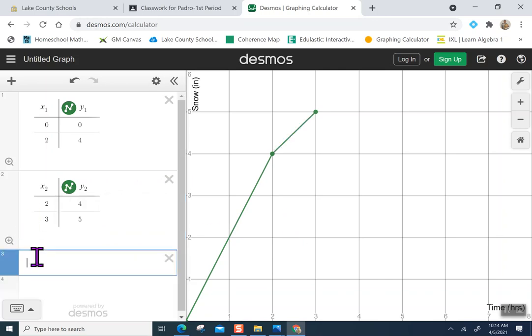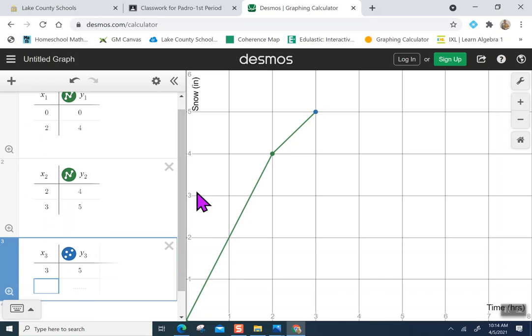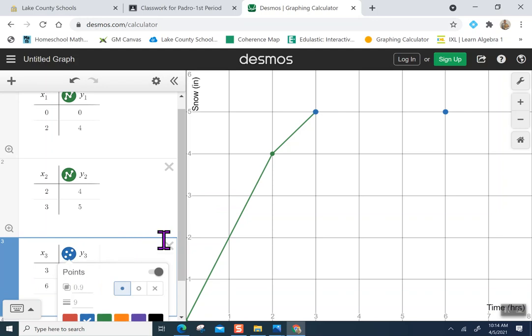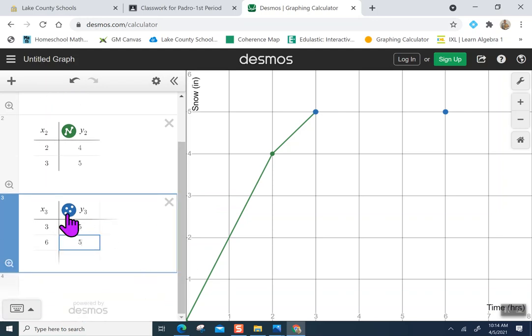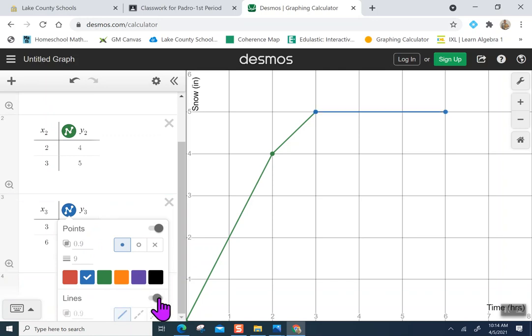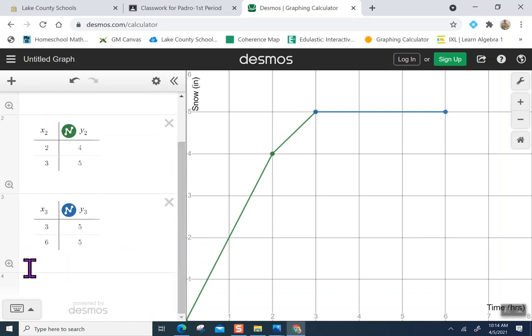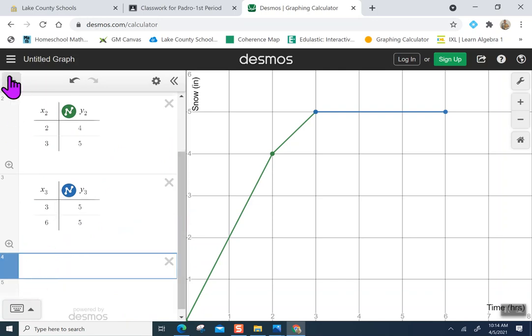Okay, and now let's go to number 3. Number 3, let's grab a table. I want the ordered pairs, 3, 5, and then it stayed not snowing for 3 more hours, so that'd be 6, 5. And again, hold the little bowling ball looking thing. Dang it, I did it again. Again, if you hold it too quick and you let it go too quick, you get that erasing the line. Okay, so I want to see my line. There you go.